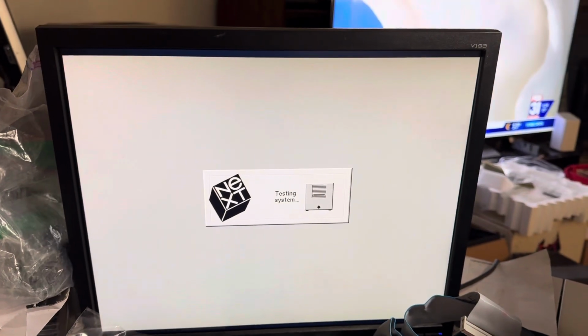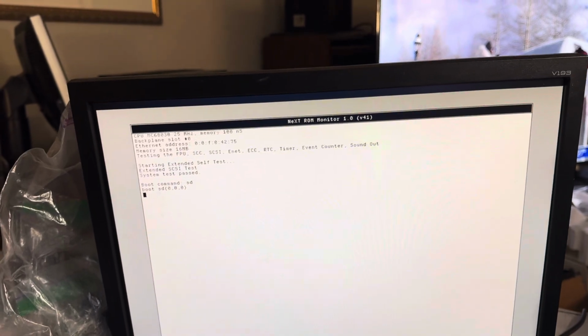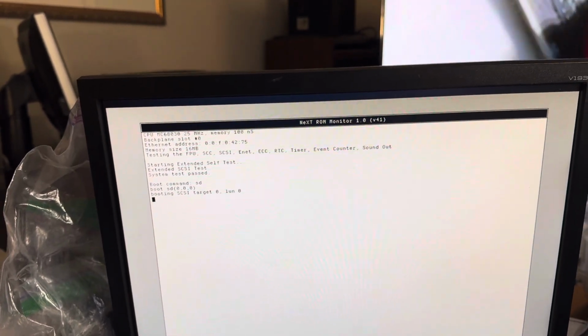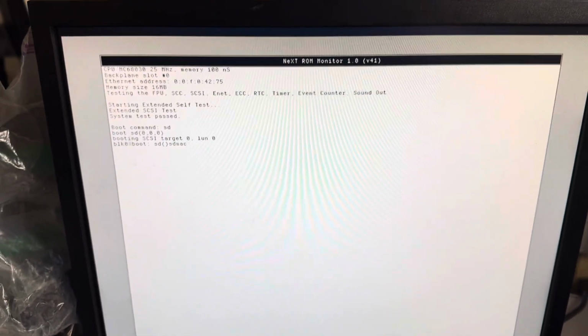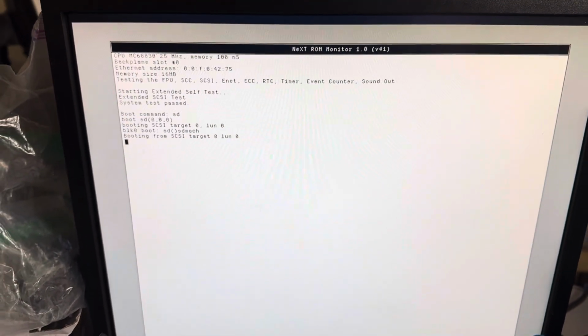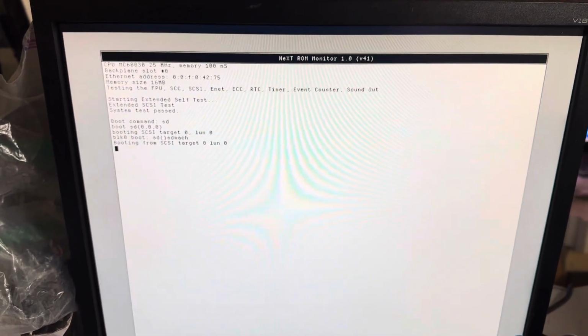Hello, Maurizio. I wanted to show you video 2 here. So we've got the 68030, 16 megs of RAM, passed the test. And now, as you'll see, this is the version 5.2 card. And it should find it.